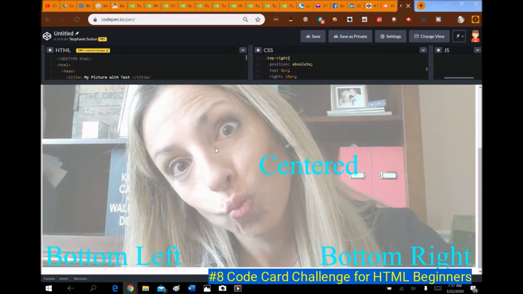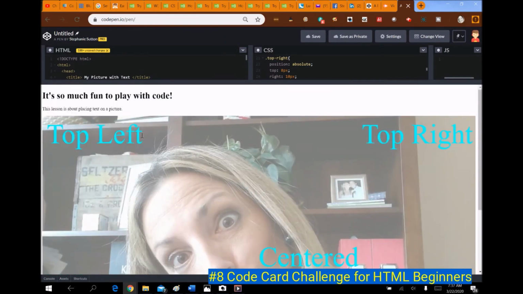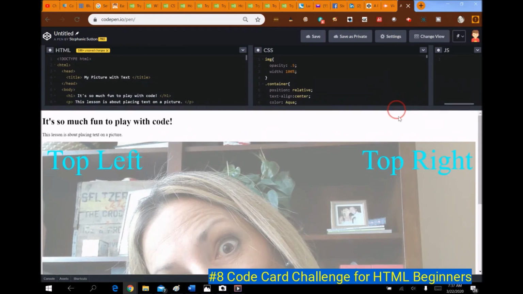Okay. So this lesson is about placing text on a picture. So I have my picture right here. And what I did with my picture was I gave it a little bit of style. I said opacity 0.5 and then width 100%, so it goes from one corner of my web page to the other. Awesome. Okay. Now let's see what other styles we can get into.